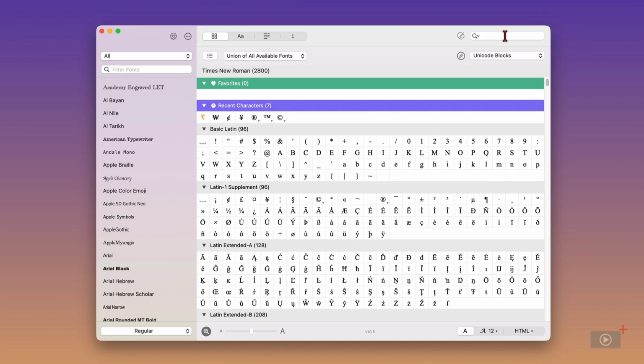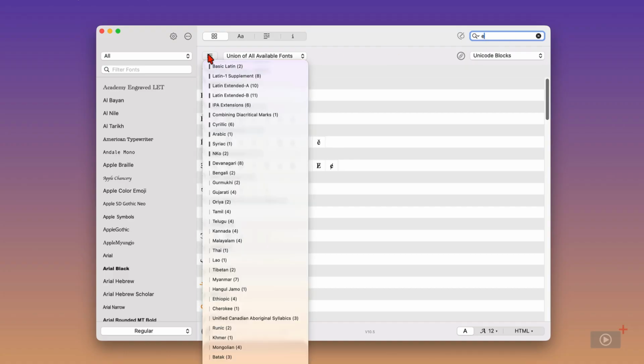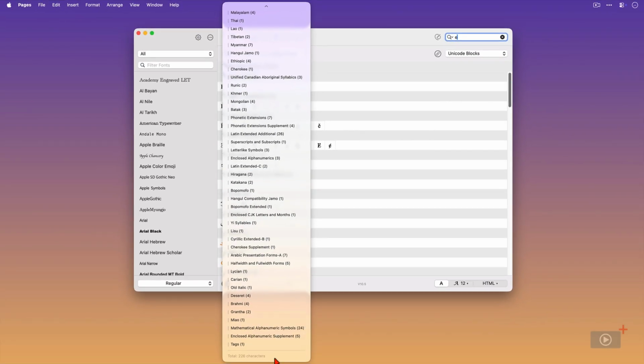Okay, let's search for just a regular letter. I'm going to search for the letter E. And I know just by the size of the scroll bar, there are lots of options here, but to the left of our drop-down menu, there is a button that lists all of the blocks and how many characters appear within them. And it can take you to a specific Unicode block directly as well. At the bottom, it shows you a total of how many characters are available.